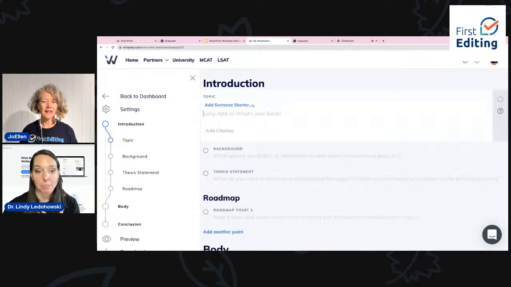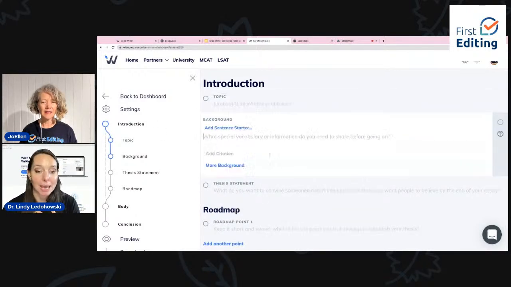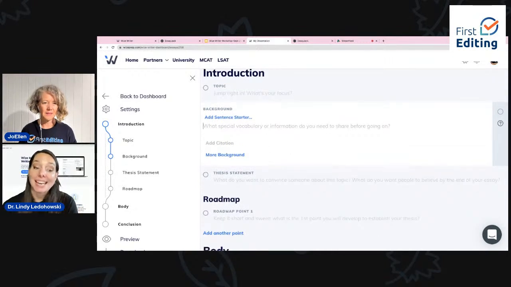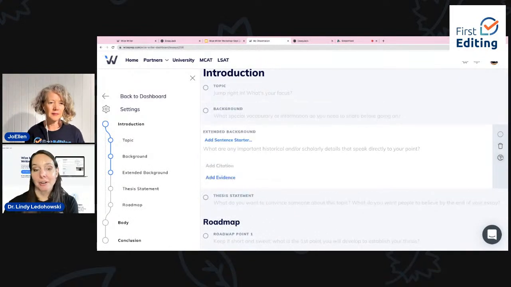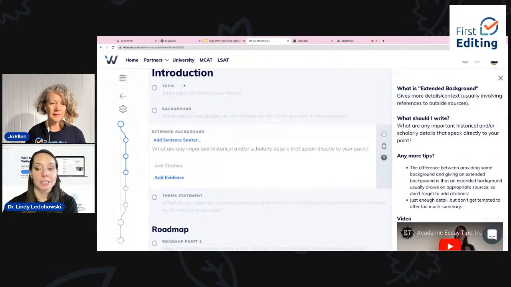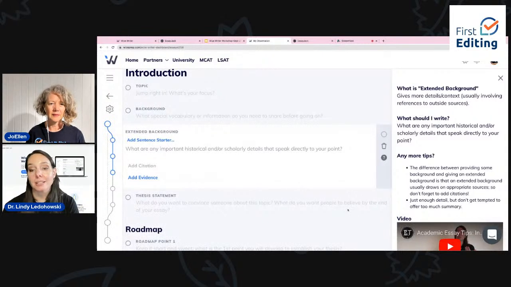So again, topic, we've talked about that. Background, we've talked about. But now this is where we can start to provide that literature review. The initial background is setting the stage, but then there's extended background. And let's see, I'll close this so we can see everything. So what is extended background?